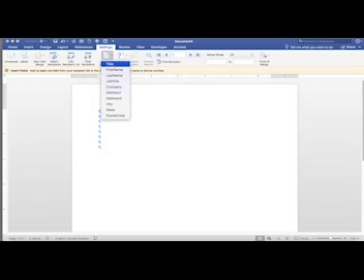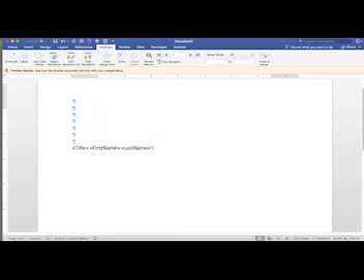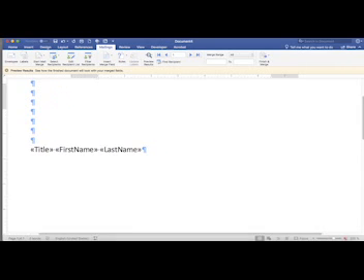Notice the first one that comes up. This is the list that we've chosen earlier. So we're going to click Title, put a space after it, go back to Insert Merge Field, first name, put a space, last name. Okay, let me make this a little bit bigger so that it's easier visible for you.